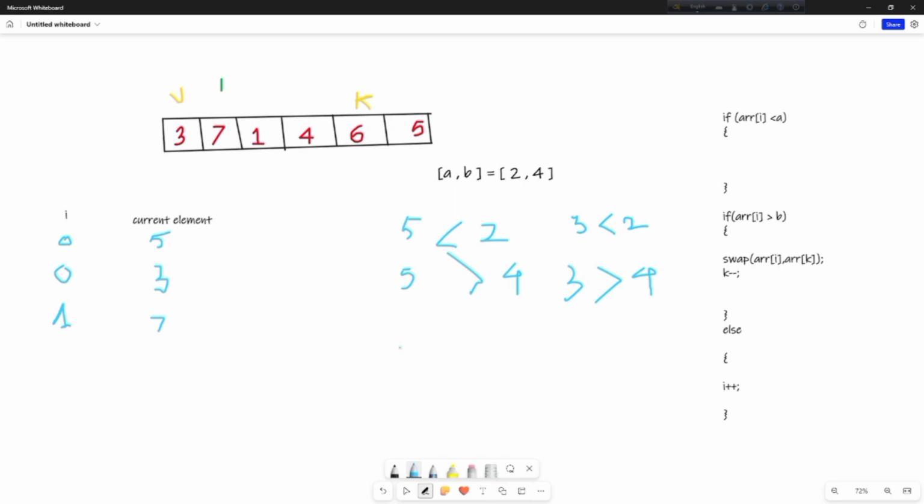Again we will check whether 7 is smaller than 2 or not. It's not true. Then the second condition, whether 7 is greater than 4 or not. It is true. So we will do the swapping operation. 6 will come here and 7 will come here, and we have to decrement the k value.